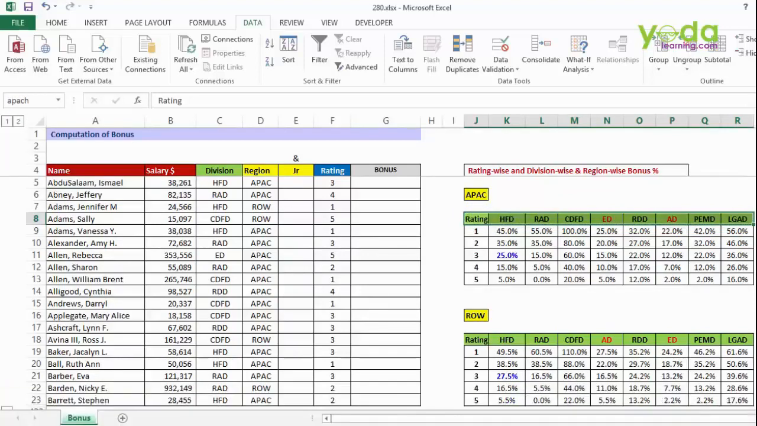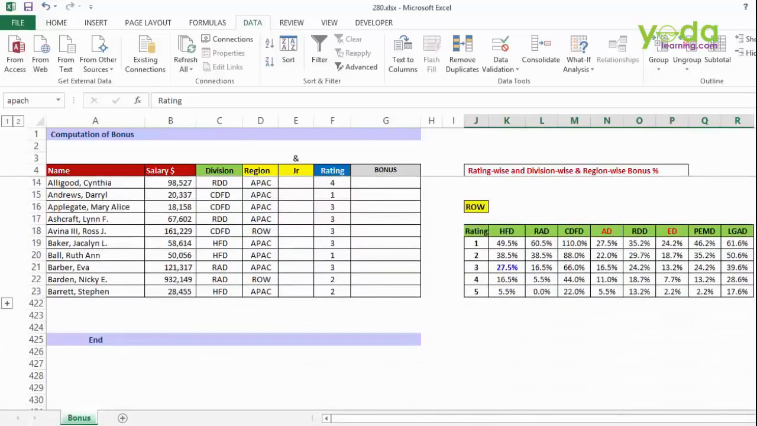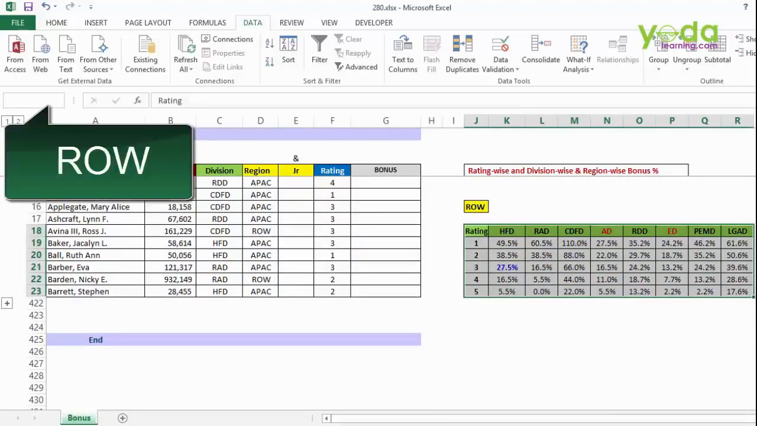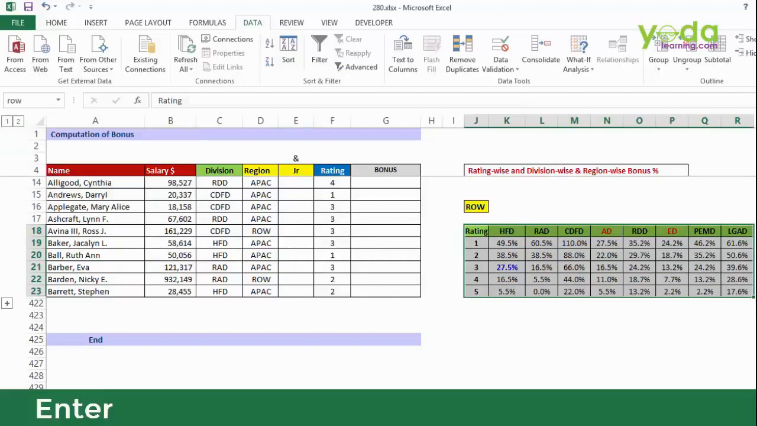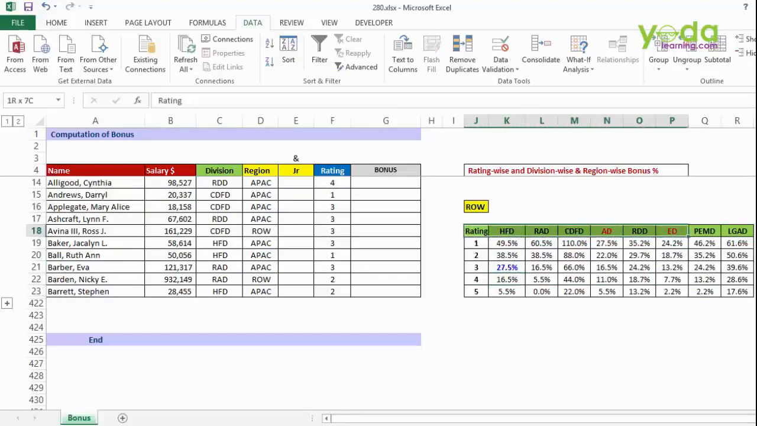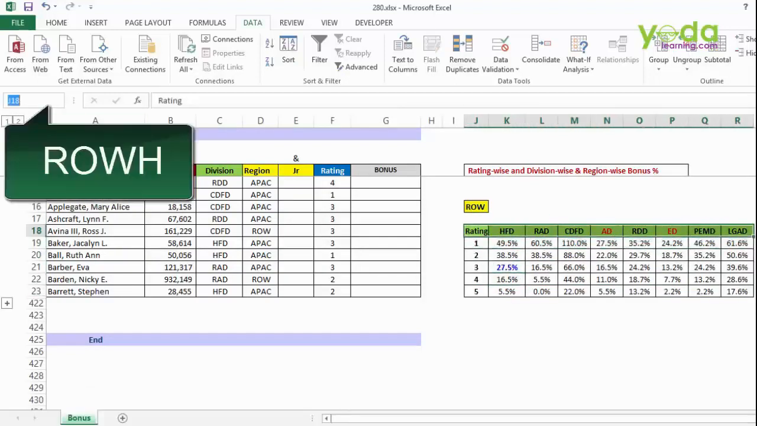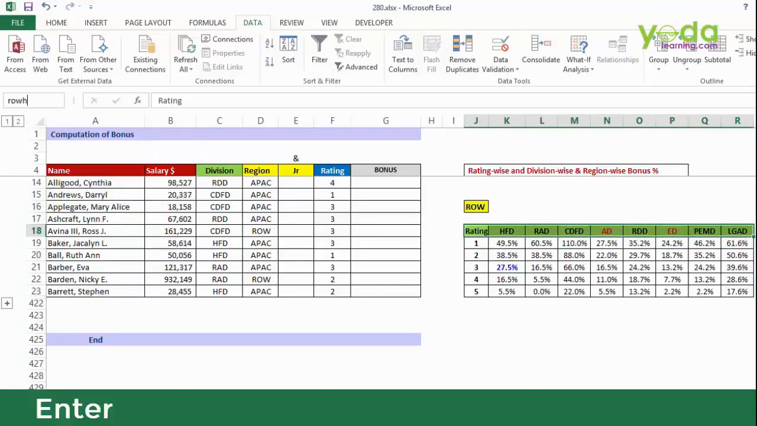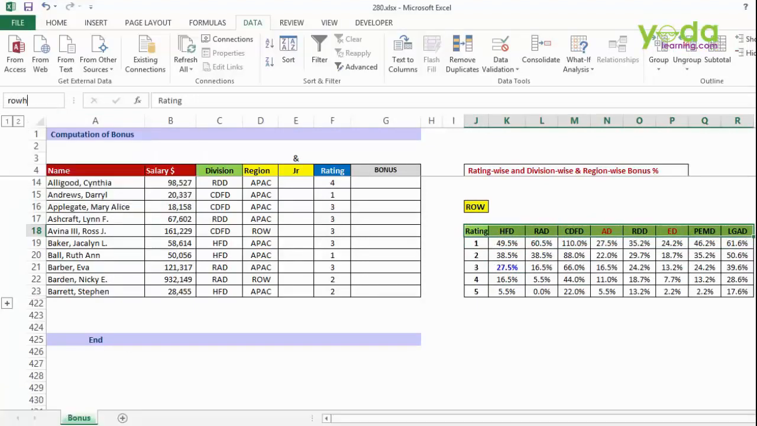Enter. Similar strategy I am going to employ for the next table. I choose the table number 2. Go to name box and write ROW and press enter. I choose the table heading. I then name it ROWH. Please note I'm using the same naming convention, which is whatever the name of the entire table array or senior in our reference, I'm just affixing H, short form for header, towards the end.